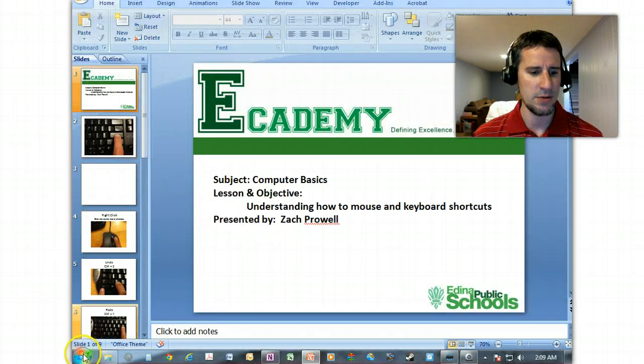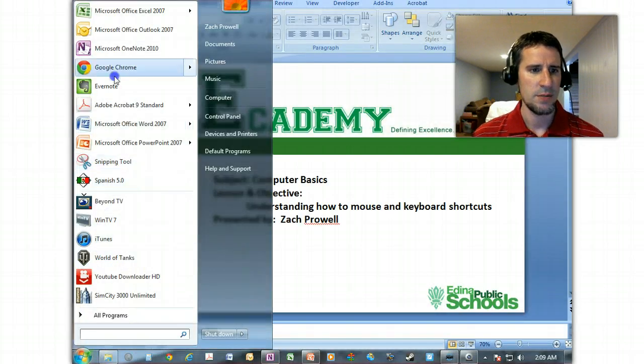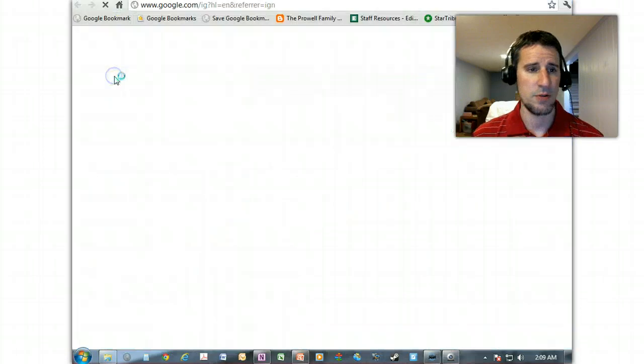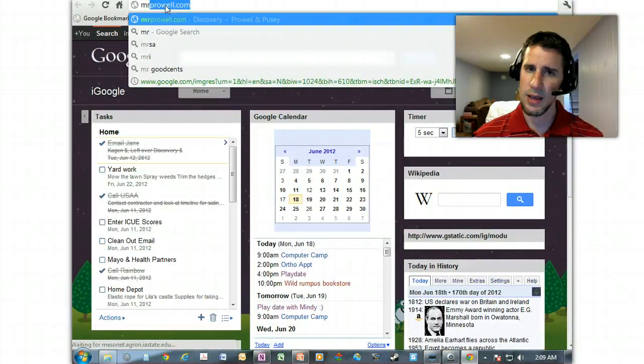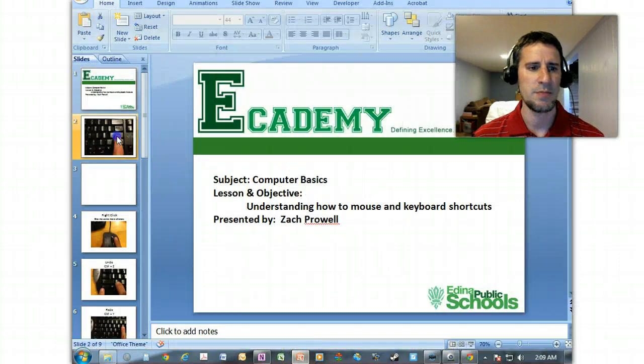So first thing I need to do is go to my start. I'm going to select Google Chrome as my Internet Explorer, and then I'm going to start typing MR, and look at that, there's my name. And I'm going to press enter when I'm done with this, but check it out. I don't think I remember doing this.